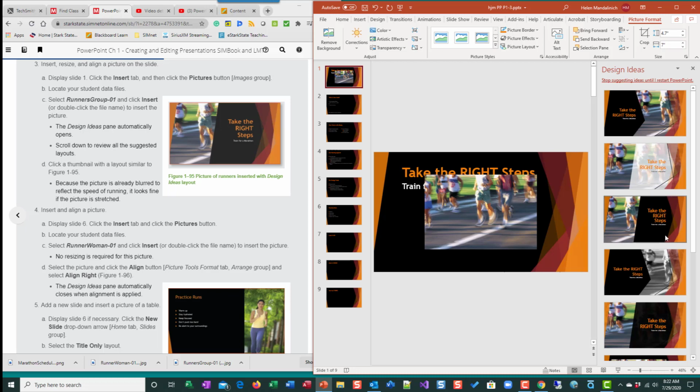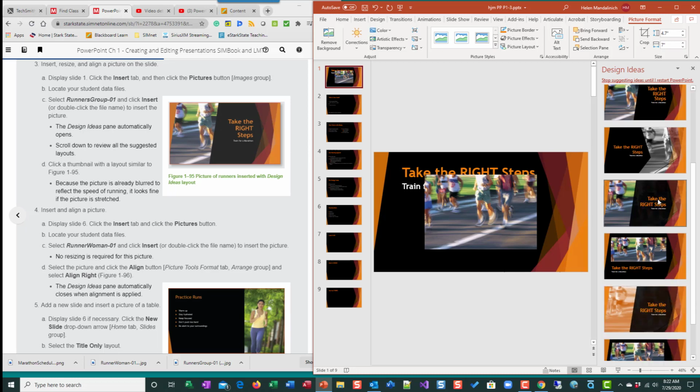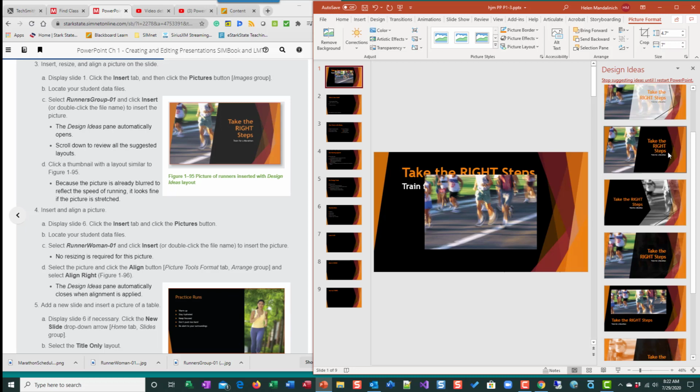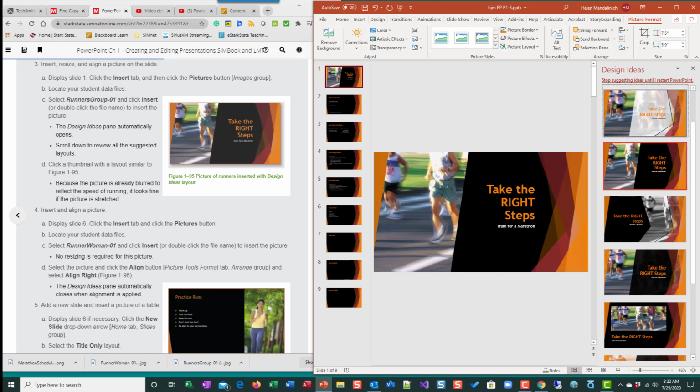So we want to scroll down and find the match for this. Let's see, which one is it? This one right here. Click on it. It's going to change that slide to the suggested layout. Okay. So this image is stretched a bit, and that's okay because the runner's legs were already blurry, so it's going to look fine in that stretched component.